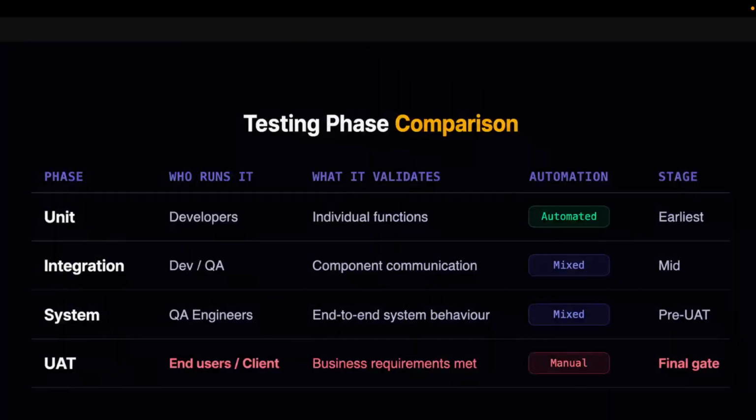Let's kill the confusion right now, because this is an interview trap. Unit testing, written by devs, tests individual functions. Automated integration testing tests how the components talk to each other. Semi-automated system testing tests the whole system end to end, done by QA. UAT tests whether the whole system meets the business requirements, done by end users or clients.